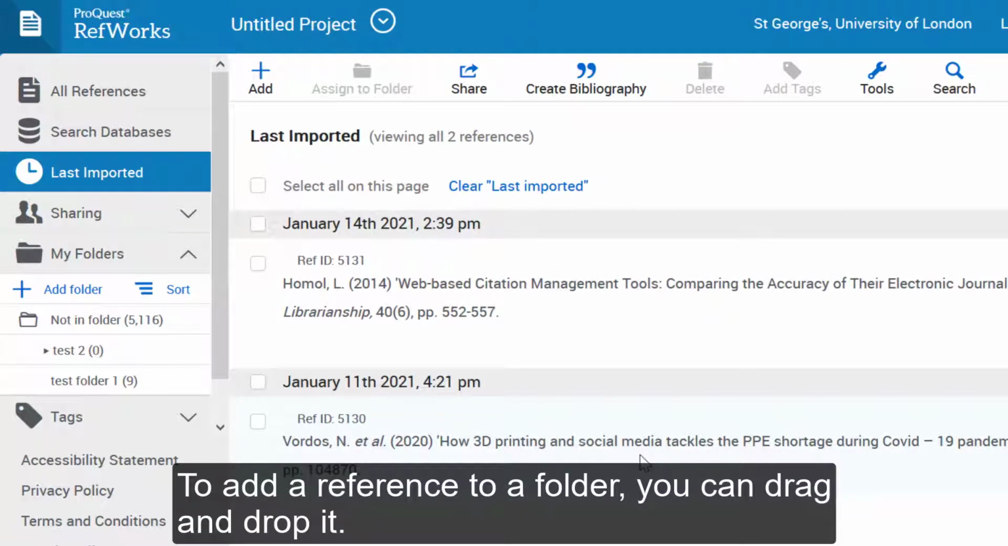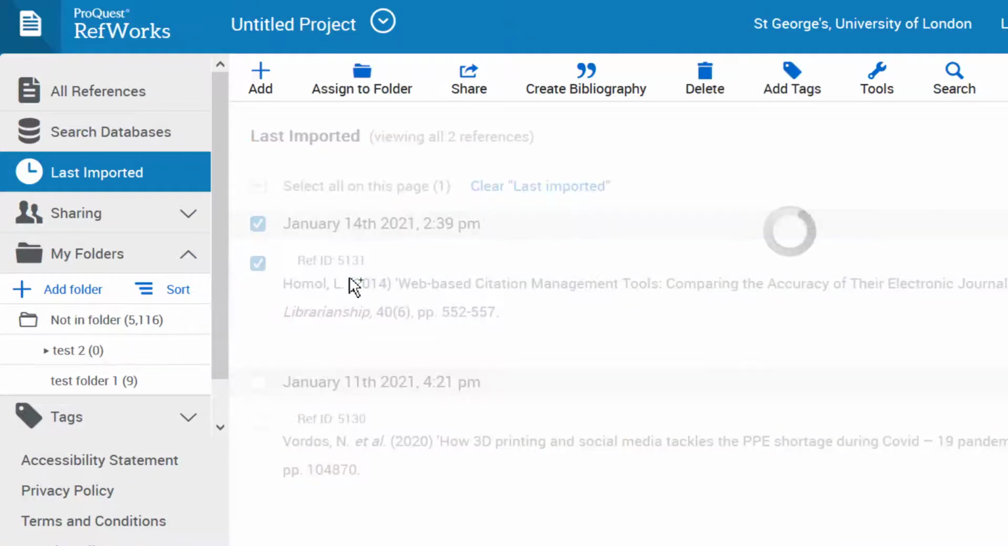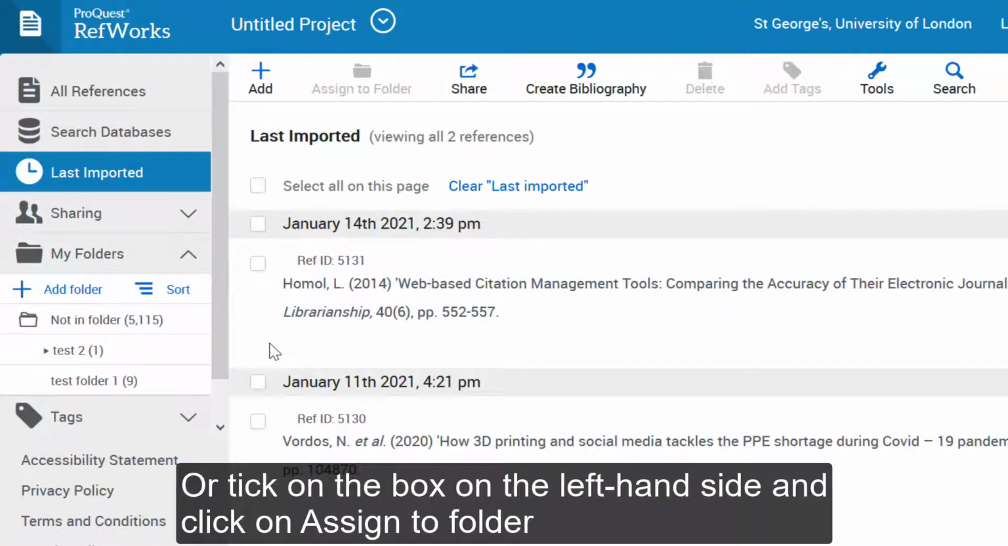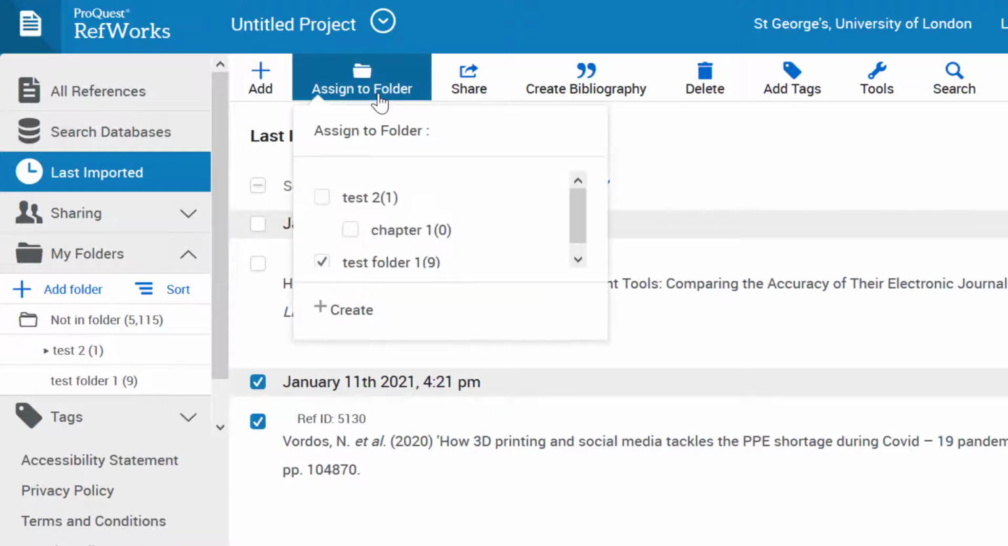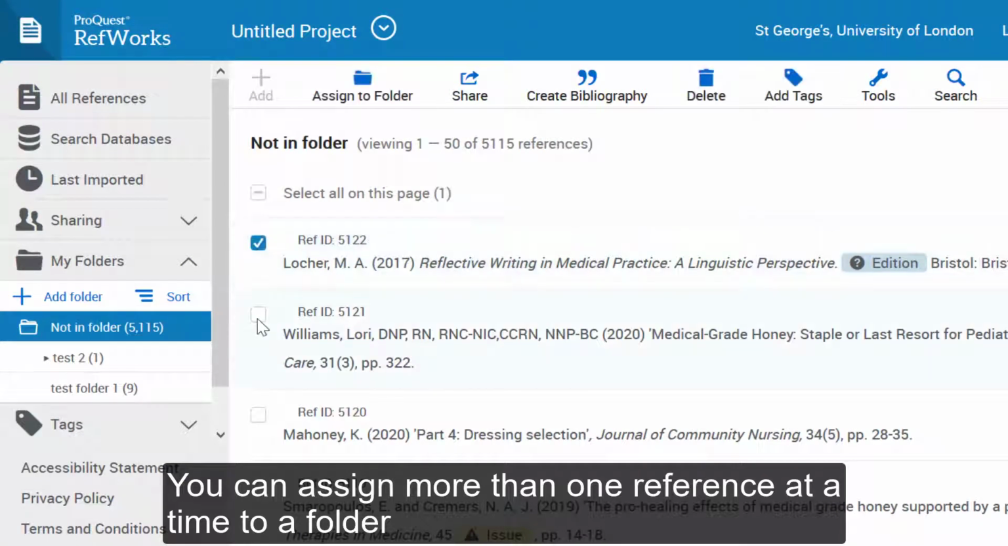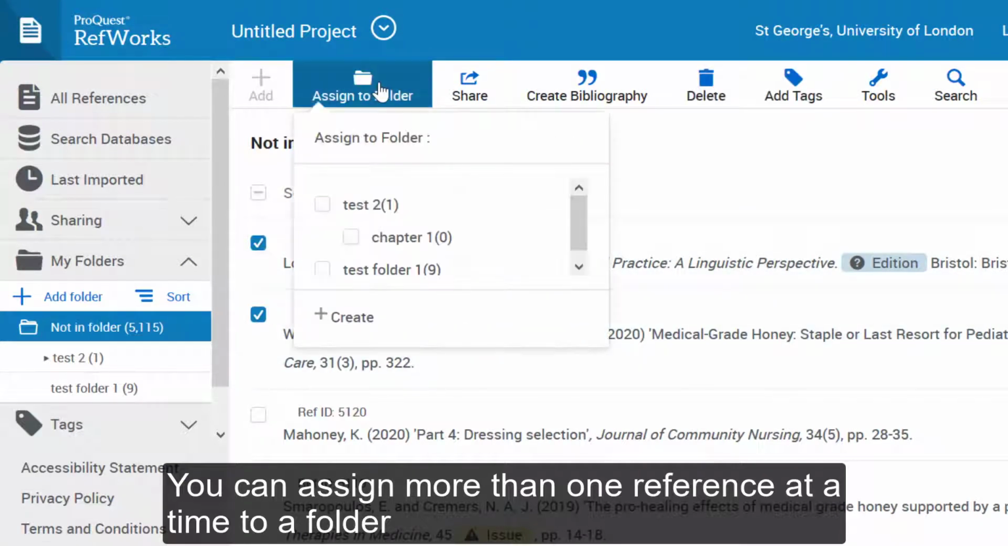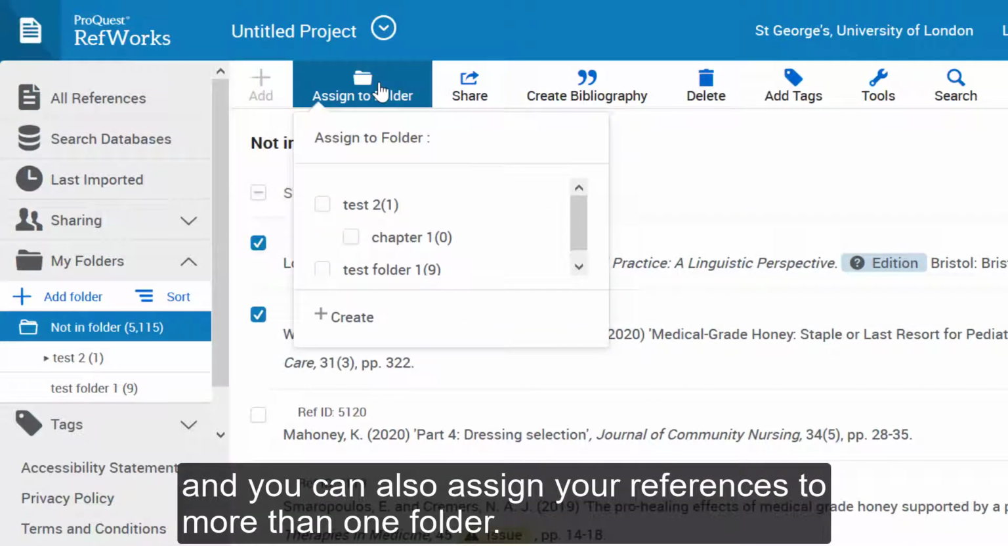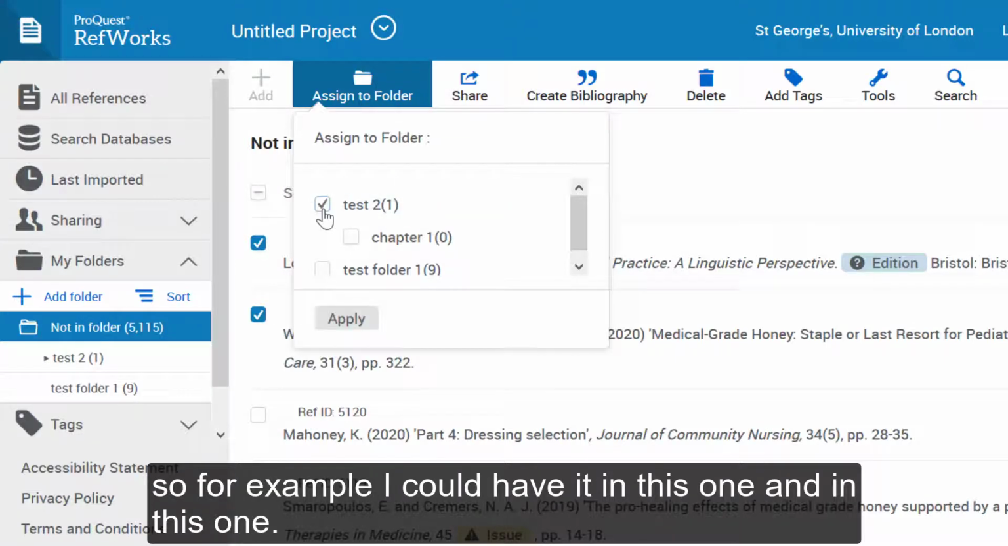To add a new reference to a folder, you can drag and drop it. Or tick the box on the left-hand side and click on Assign to Folder and choose the one that you want to assign it to. You can assign more than one reference at a time to a folder, and you can also assign your references to more than one folder. So for example, I could have it in this one and in this one.